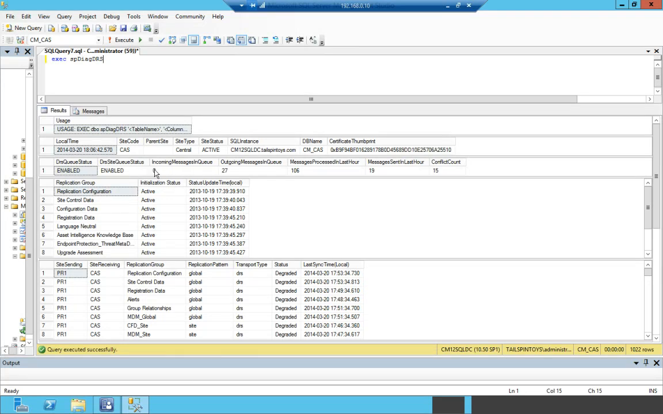We have 0 incoming messages. We have 27 outgoing messages that can't go because I've currently broken my child site. And then we have 106 that were processed in the last hour, 19 messages sent, and then there's some conflicts. You'll tend to have some conflicts. Generally, we resolve those pretty effectively.